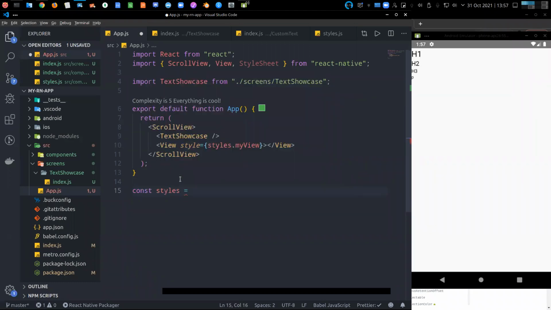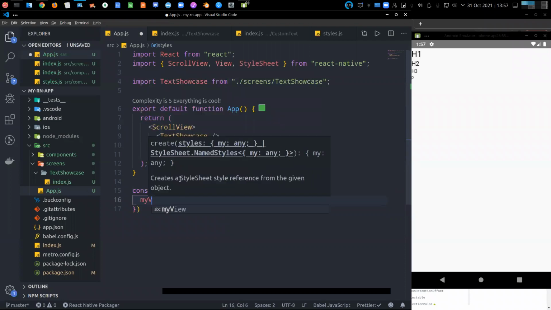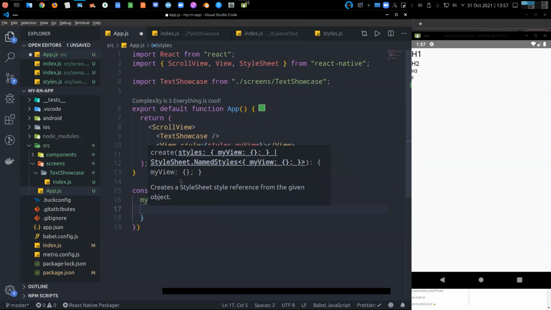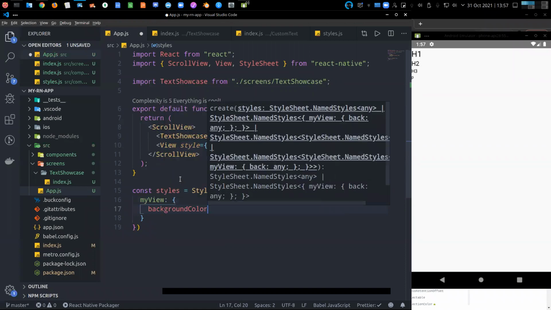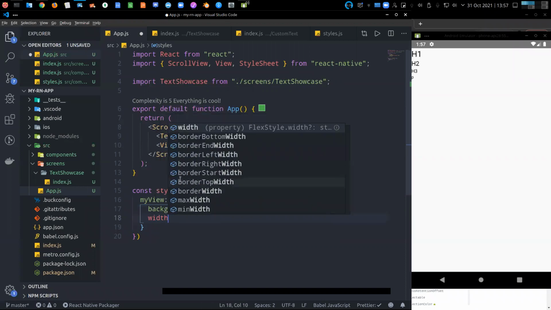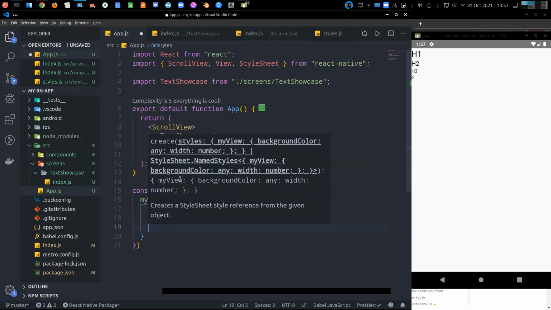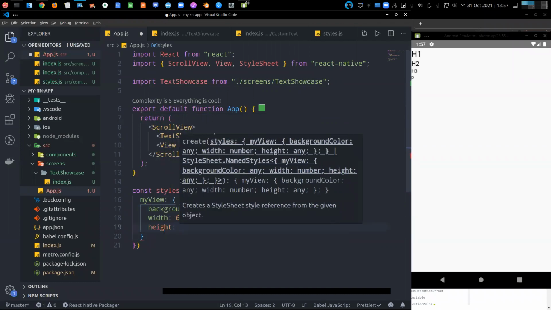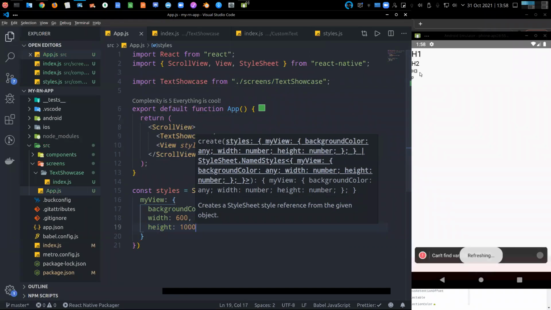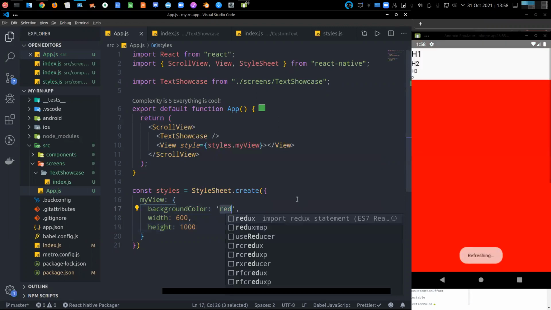Let's say we want this like this, and then we can create a style sheet here. styles equals StyleSheet.create, and we can have, for example, myView, and we want to have background color being red. We want the width to be 600, and we want the height to be 1000. Okay, this needs to be in a string, I'm sorry.